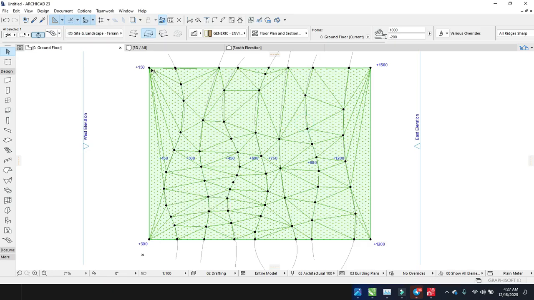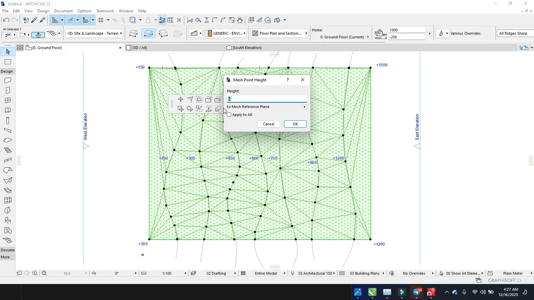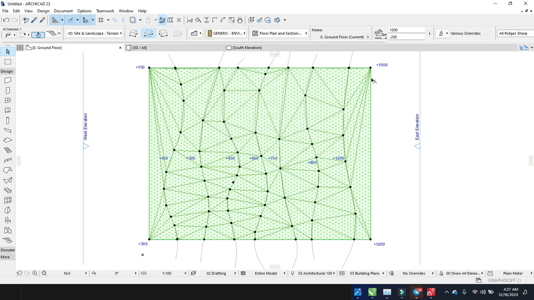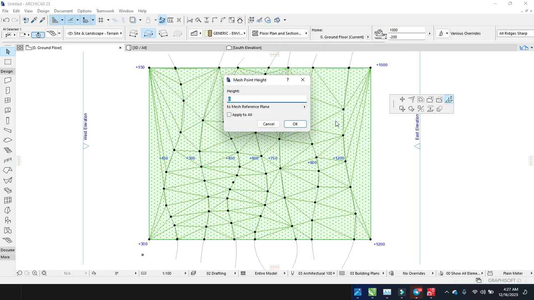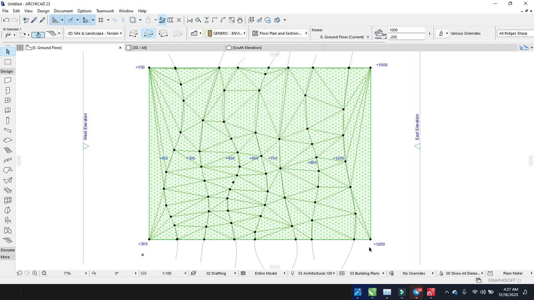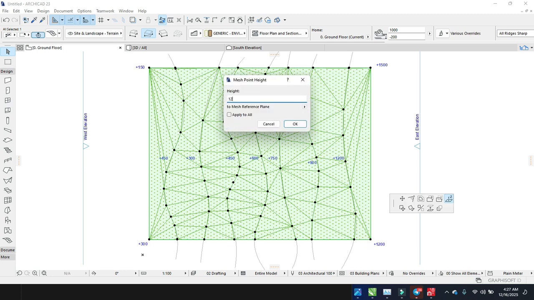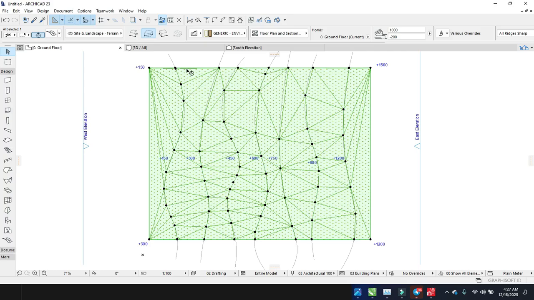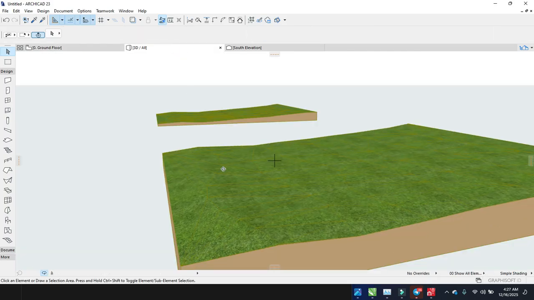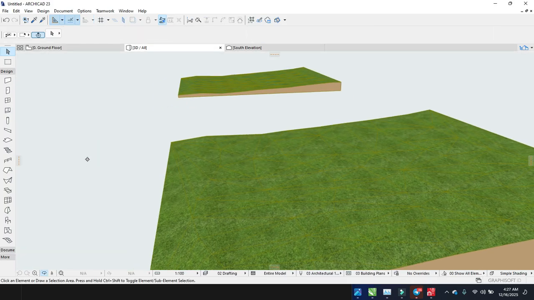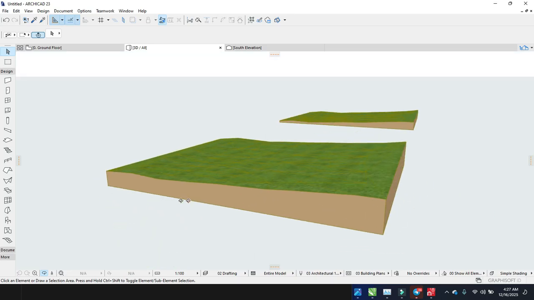Okay, move to the next point, click on it, the same thing, 1500, the same thing, 1200. So let's go to our 3D and see what happens. As you can see, we have our mesh.